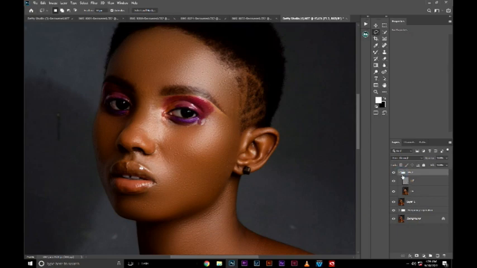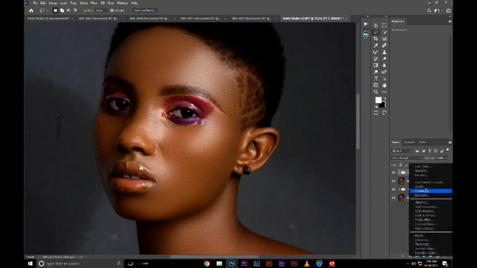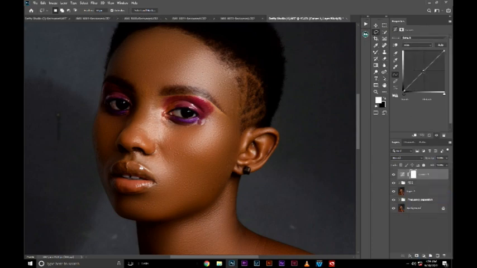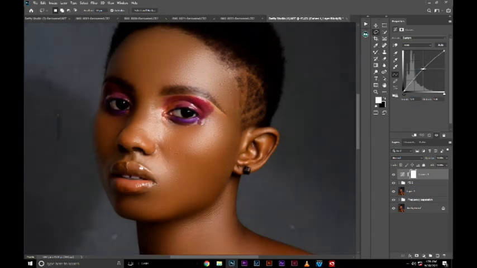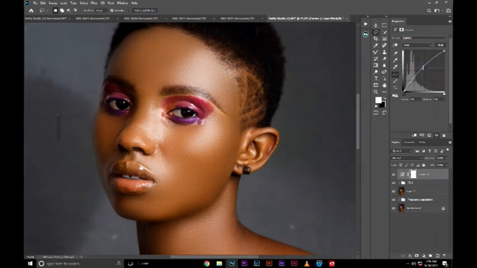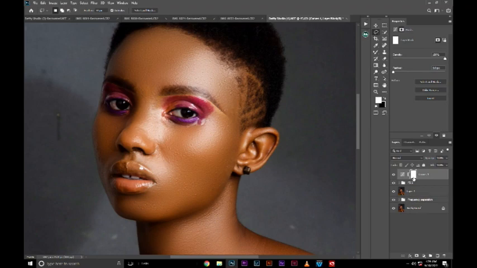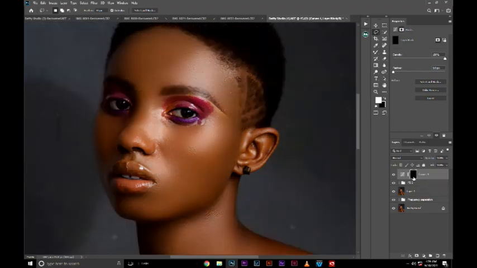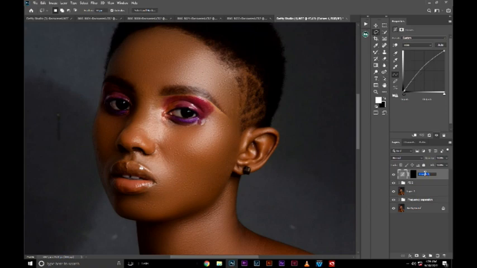So I'll close this group. Then I'll come to the right, to adjustment layers, then select curves. Then I'll increase the size and brighten it a little bit. Then I'll come to the white layer and press Ctrl plus I to invert. Then I'll name it Dodge.